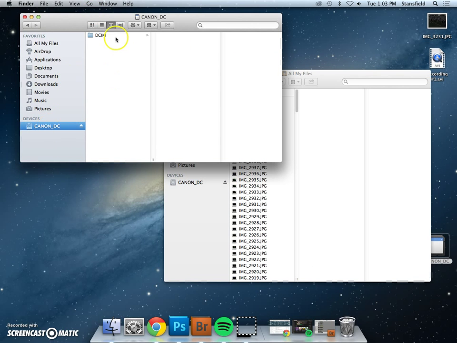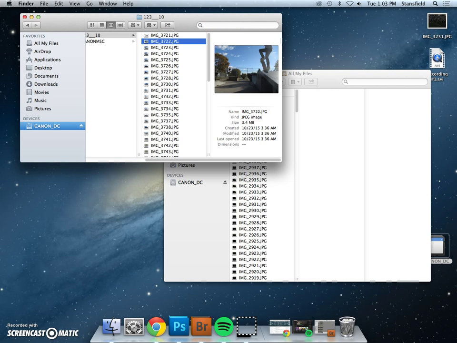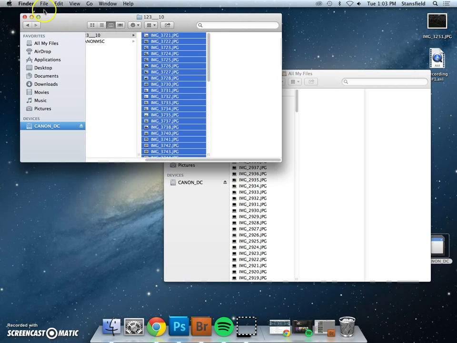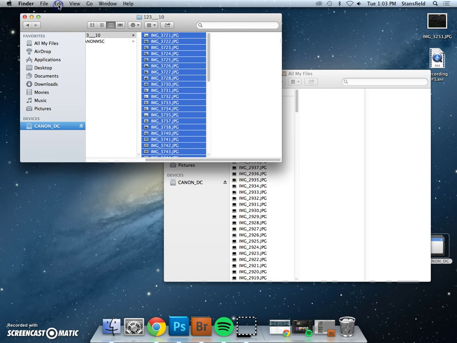I'm going to click this Canon DC, DCIM 123. And this number may change depending on how many pictures we have and whether or not we've formatted our cards correctly. Select one image by single clicking, and then the shortcut key for selecting all is Command A, and that will select all the images. The other thing you can do is go Edit, Select All. You can see Command A is the shortcut key right there.